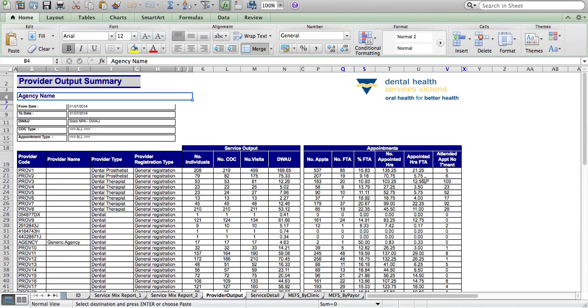These appointments can be identified by running the attended appointments with no treatment report that is described in one of the other report training videos in this series. So overall, the Provider Output Summary Report is a highly useful and recommended report to run regularly for monitoring and providing your individual clinicians feedback on their output and productivity.